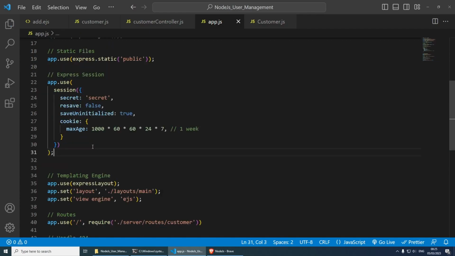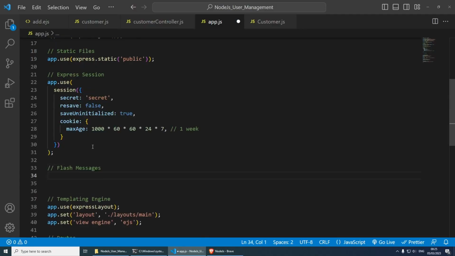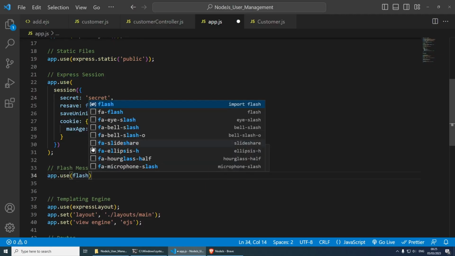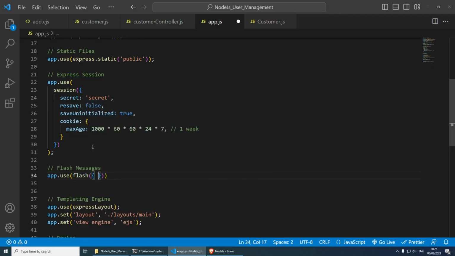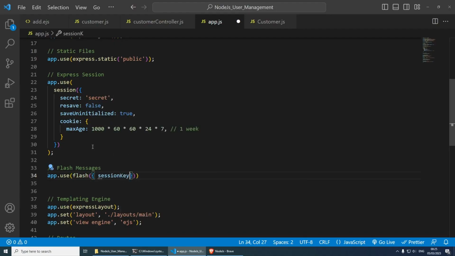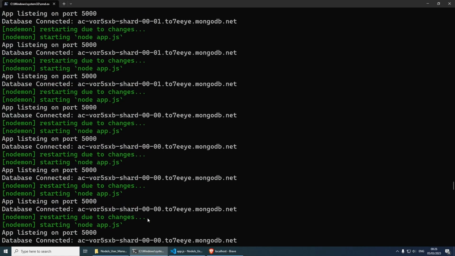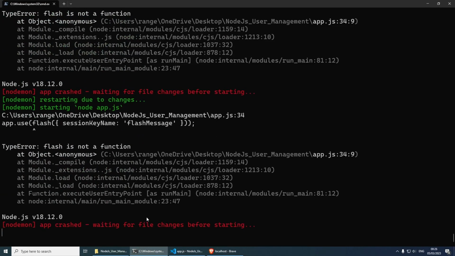Now we need to apply the flash messages middleware. So somewhere inside here, and to do this, we can do app.use flash, and then inside here we can do sessionKeyName flash message. Make sure you close this, and that's looking good. All right, restart the application and something is not looking good. Flash is not a function.